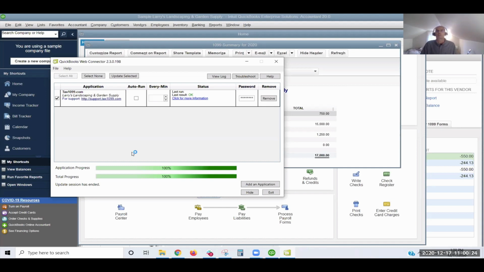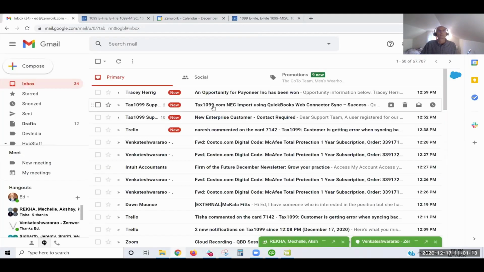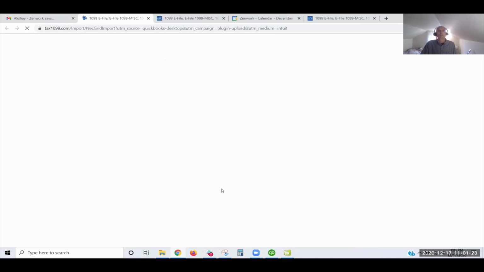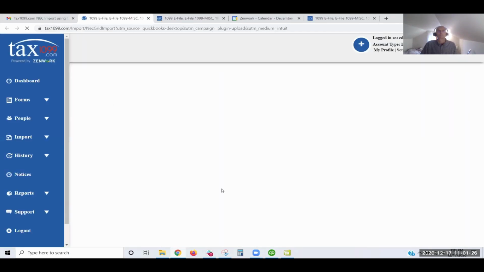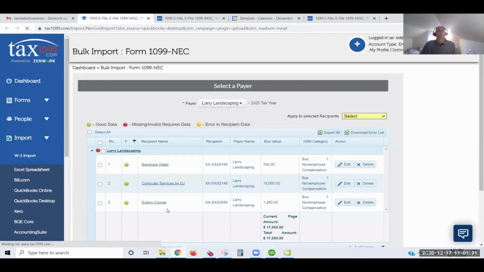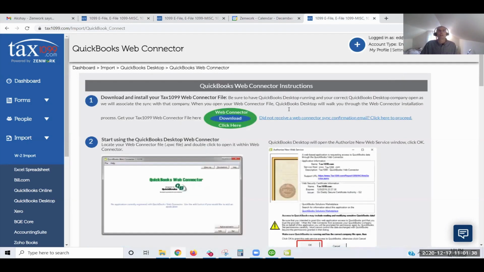Once the sync is complete, you can jump over to your email. And on that email, you can click the button that says click here to complete your 1099 filing process. And all that information will show up there. If you don't receive it, where we downloaded the web connector, there is a link for I did not receive a web connector sync confirmation email, and you'll just click there to proceed.